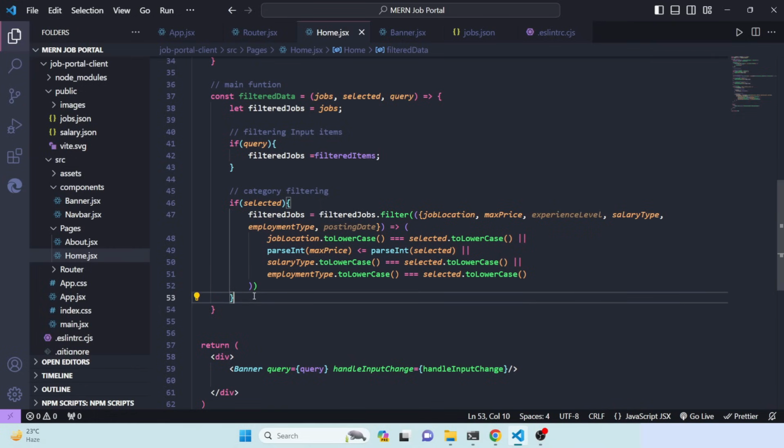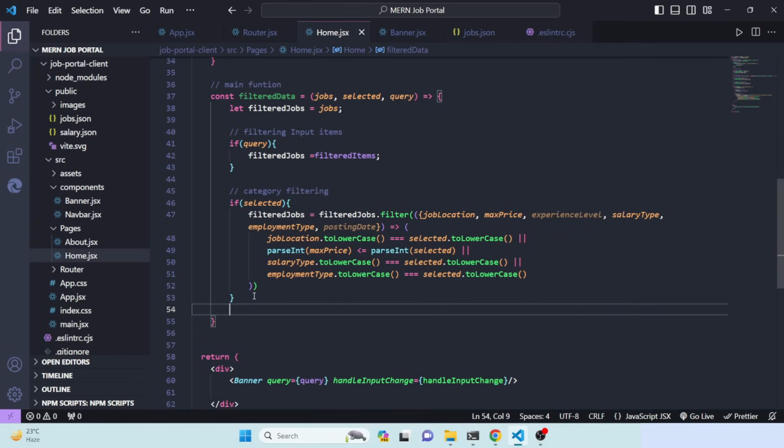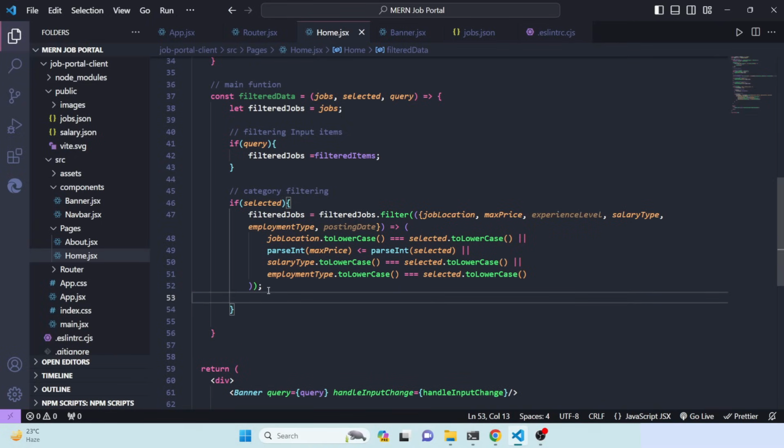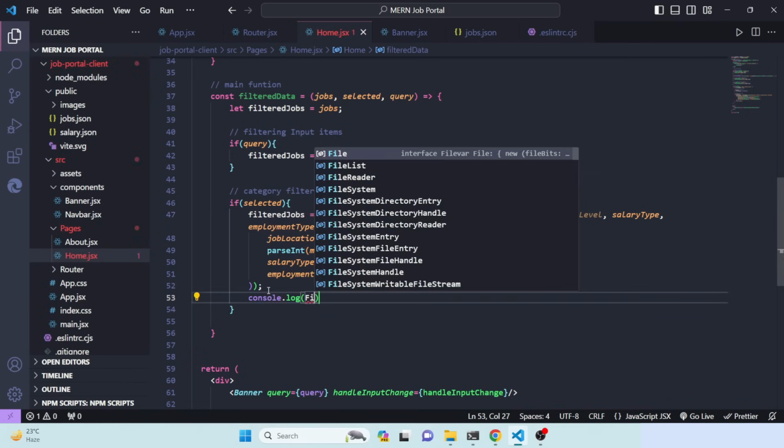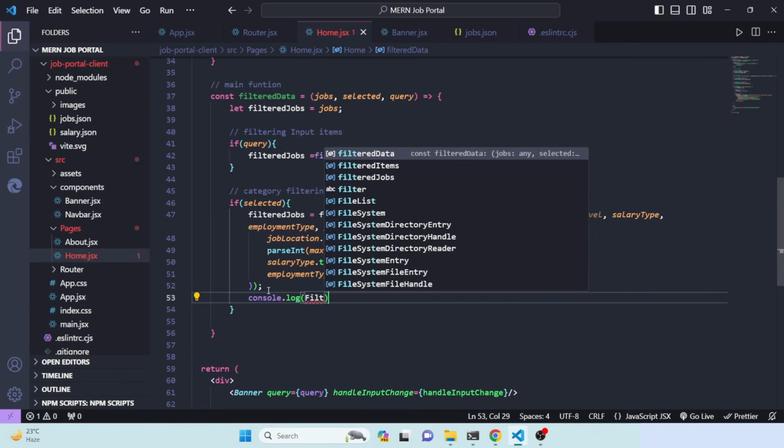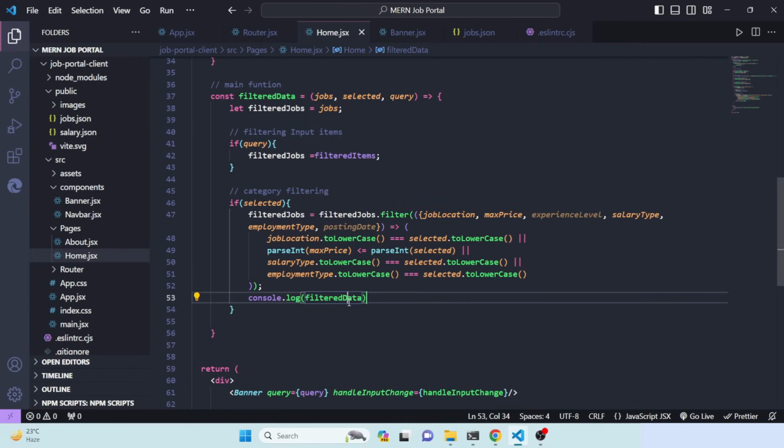Okay, so probably we have done this block, and after this block, if you want, you can just console log filtered jobs to check the data. Here would be these filtered jobs, if you want to check what we're getting.